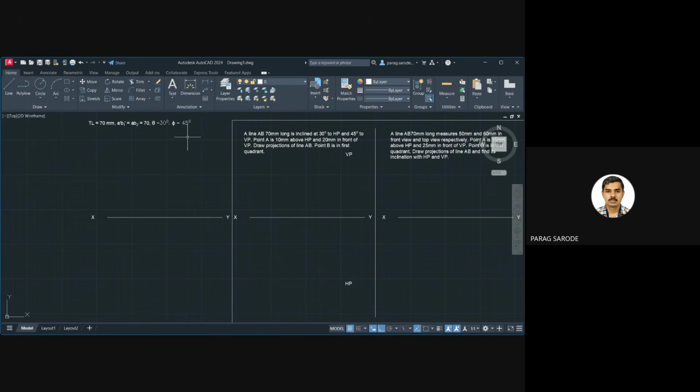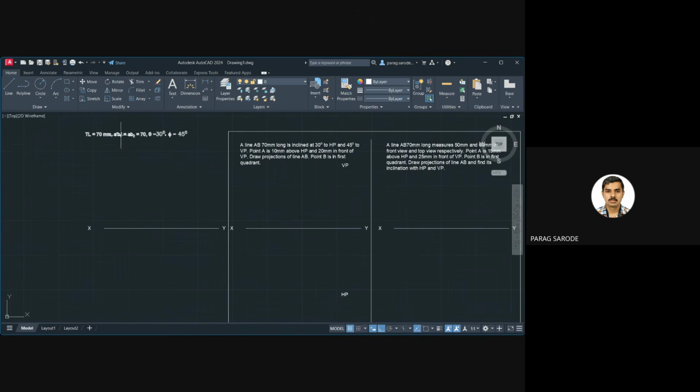I have a pen tab, but in AutoCAD I cannot use the pen tab. That's why I need to type it down here. Now we got that A dash B1 dash is the starting point for this 70 mm line to draw. At the same time, the line needs to be inclined at 30 degrees. But what we need is the location of A dash and A from this XY line. Yes, sir.